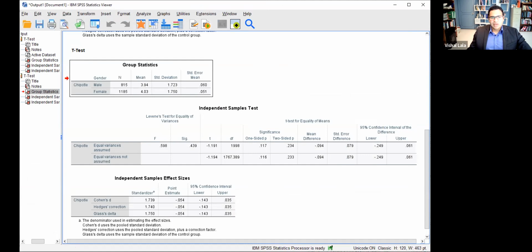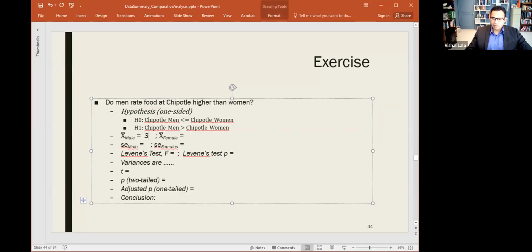All right, so let's take a look now. We have here 3.94 and 4.03 for our averages. Let me go and report these first. 3.94 for men, 4.03 for women. Okay.